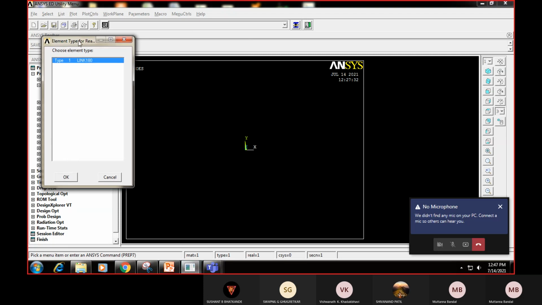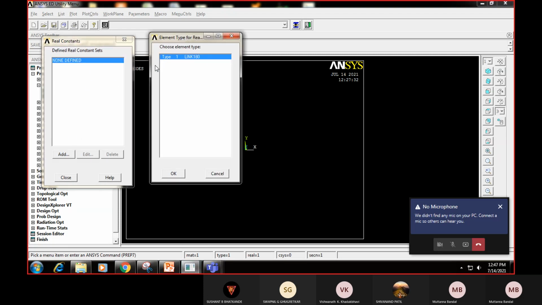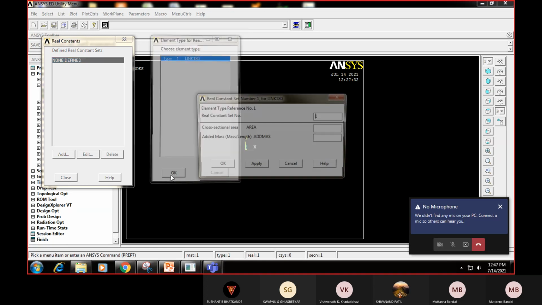When I add something, it will ask to which element you want to assign, because in a model there can be different elements also. Like I have shown one element with the link 1 and the second I deleted it. Later I defined the 180. Suppose there are two elements, link 1 and link 180. These two types of element might have a different cross section area. So it is asking to which element I have to assign. That has to be highlighted and say okay.